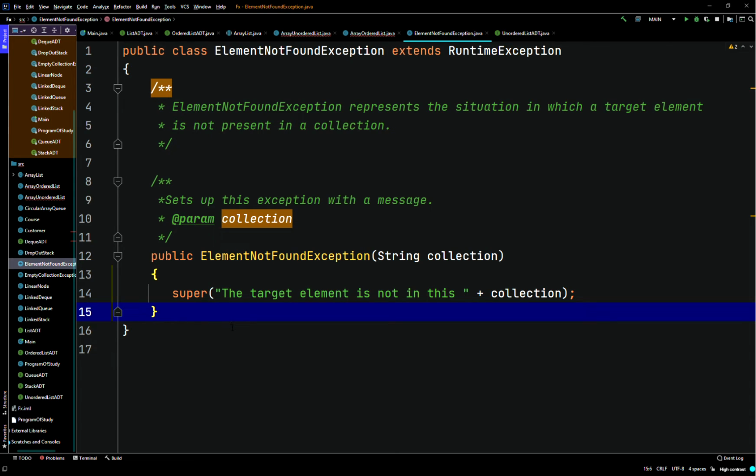So here we'll say, we'll create another class, non-comparable element exception.